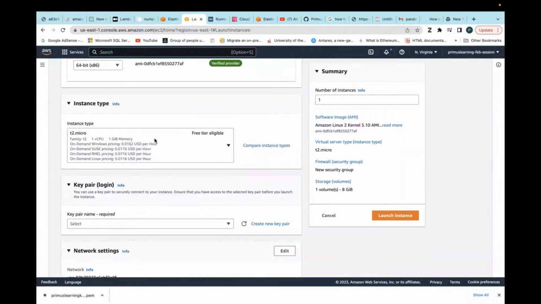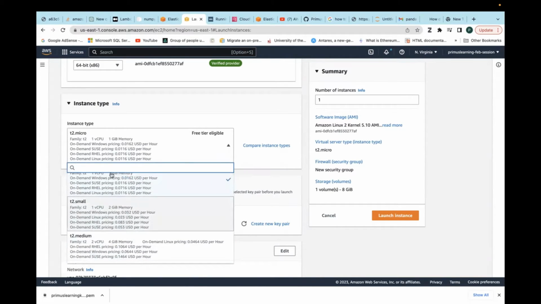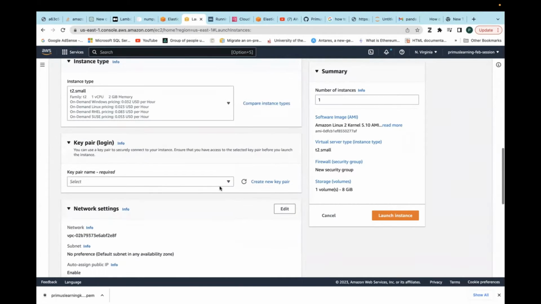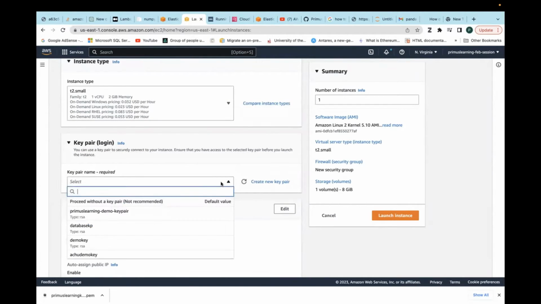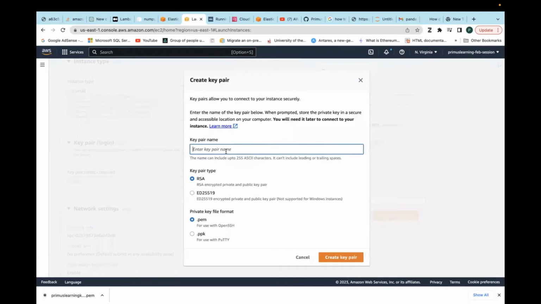And the option that I will select for instance type would be, let's use the T2 small. The T2 micro is too small. Let's use the T2 small for this tutorial. And then we'll select the key pair. If you don't have a key pair, you can create a new one. We'll just call this key pair Primus Learning Pipeline KP key pair. So that, you know, it's a new one, you see the process.